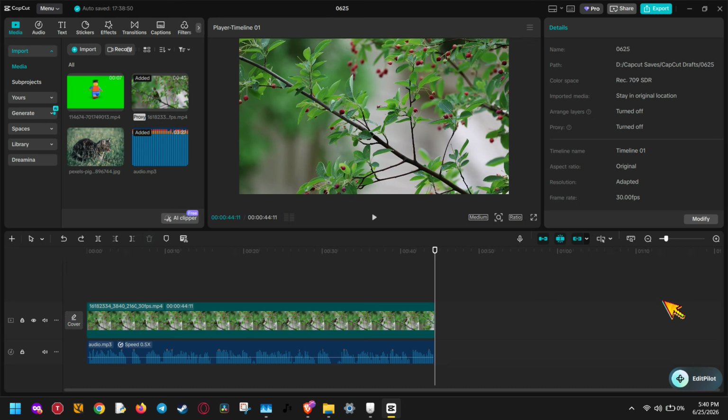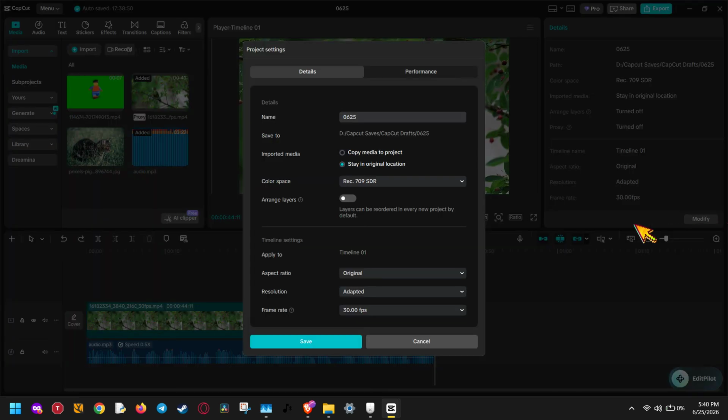Once nothing is selected, look at the upper right corner of the screen. This is where the details panel appears. When your timeline is clear, this panel should show your project information like resolution, frame rate, and file path. If you still have a clip selected, you may not see the settings you need, so double check that nothing is highlighted. Now, at the bottom of that details panel, you should see a button called Modify. Go ahead and click Modify. This will open up a settings window where you can change important project level options, including the color space.